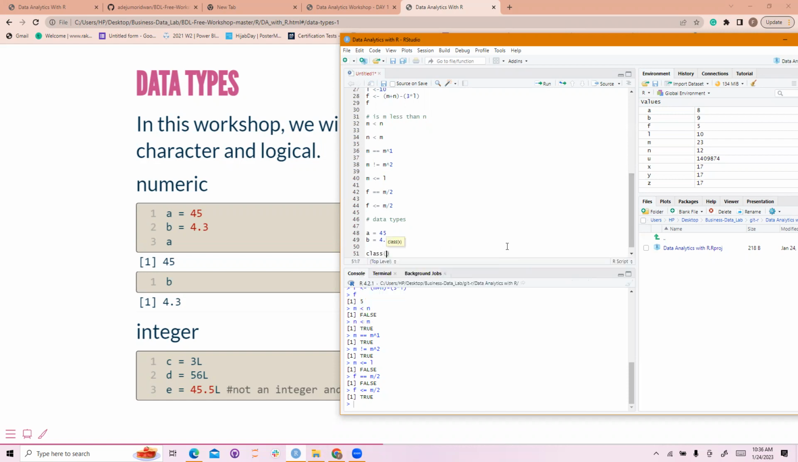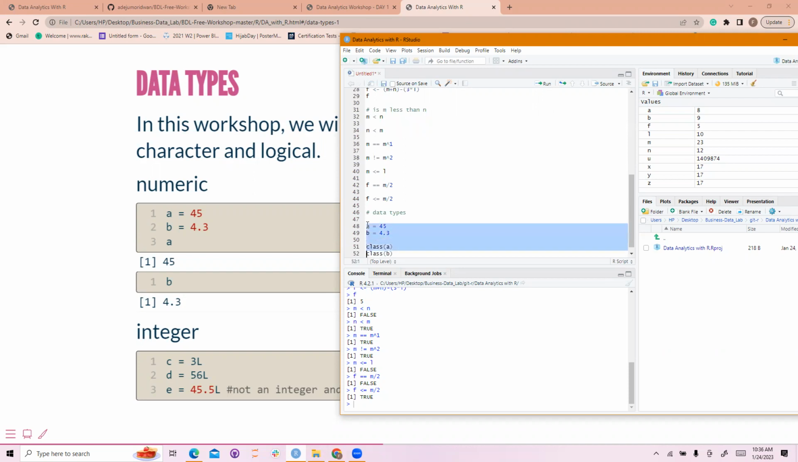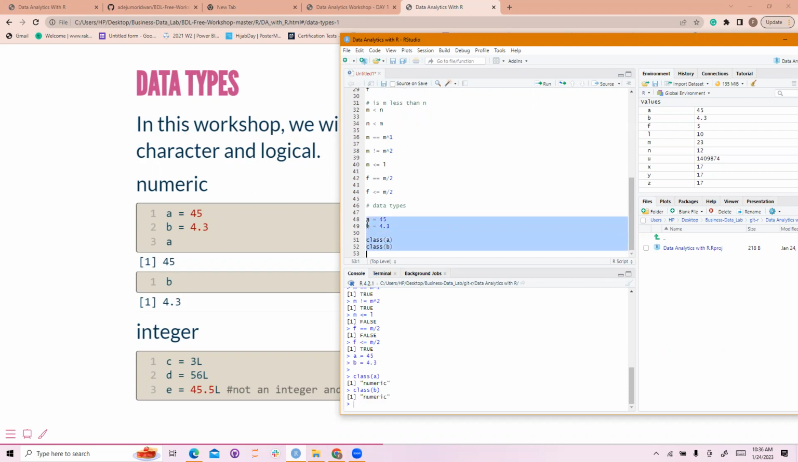The class of variable A is, and B. So it says variable A is numeric and variable B is numeric too. This one has decimal points, yes, then this one too, even though it doesn't have decimal points, it's numeric because it doesn't have this symbol here. So in R, to make it an integer, we have this L symbol here.